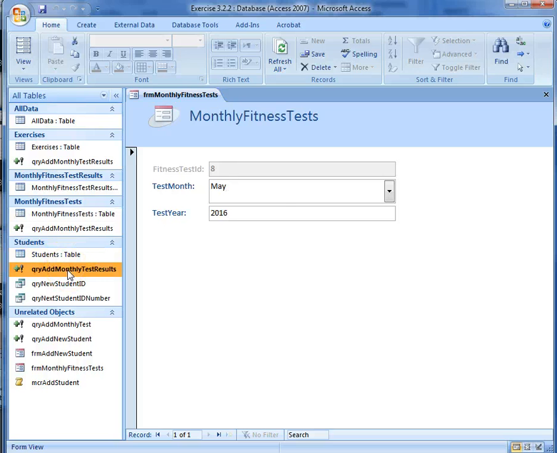The next video is going to show how we create the macro that adds the button onto this form that then runs these two queries.